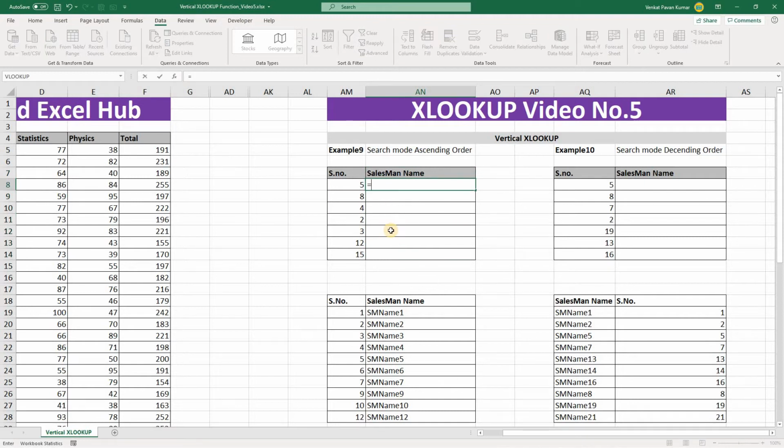Fine. So let's start writing XLOOKUP. This is my lookup value, and salesman number is my lookup array, and then the return array will be salesman name. Then comes if not found, so this argument I'm going to skip. I'm going to add another comma here, and then we have match mode, which I'm going to skip also. These options are already covered in video number 2 or 3. You can go and check my YouTube channel. And lastly, search mode.